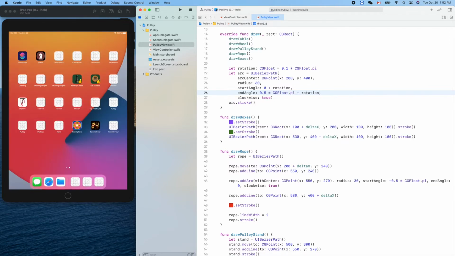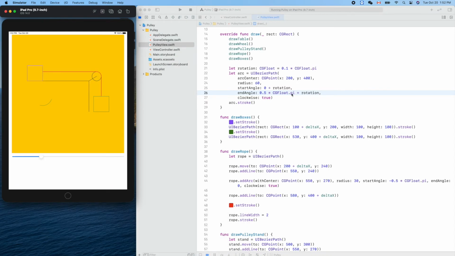Now let's see. It rotates, it turns clockwise by 0.1 pi. This is about 90 degrees divided by 5, so nearly 20 degrees.